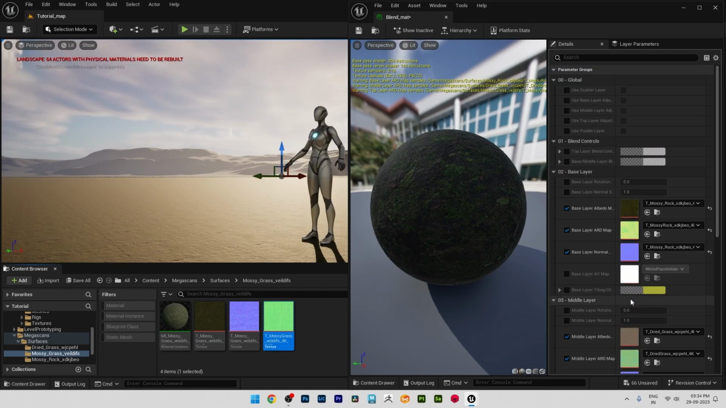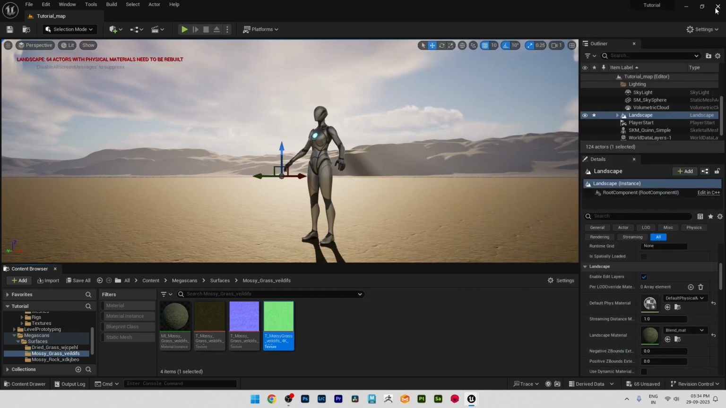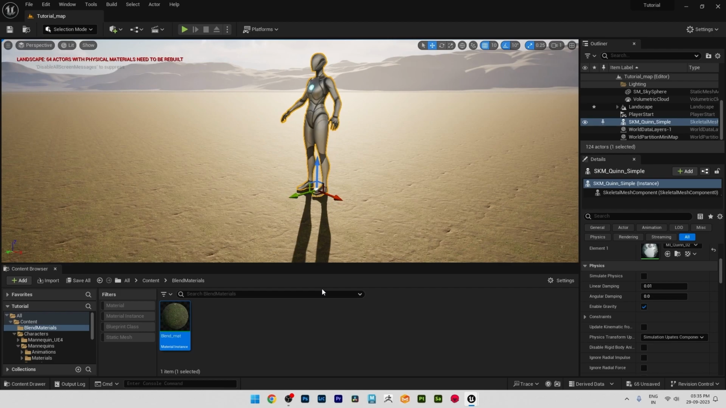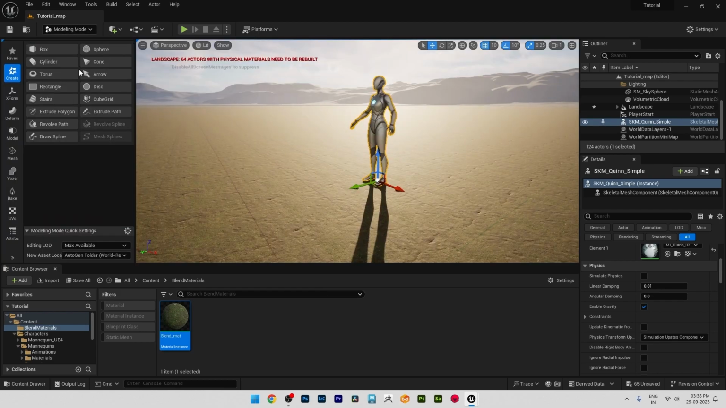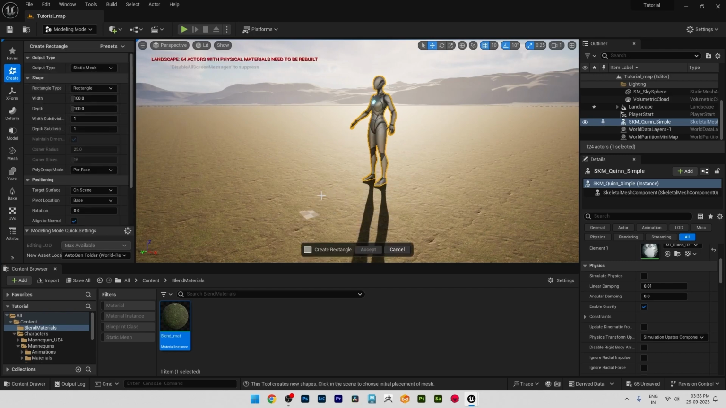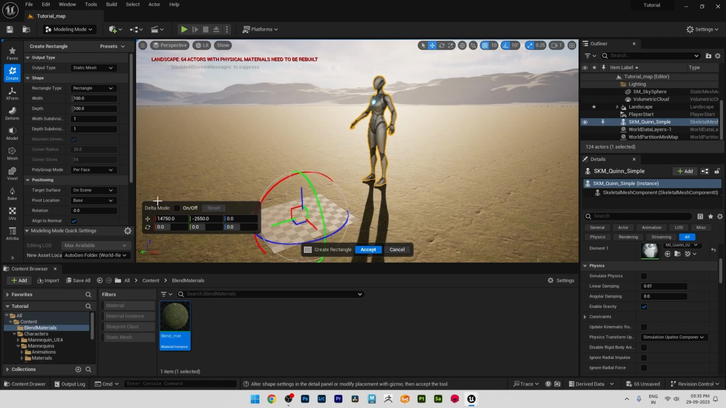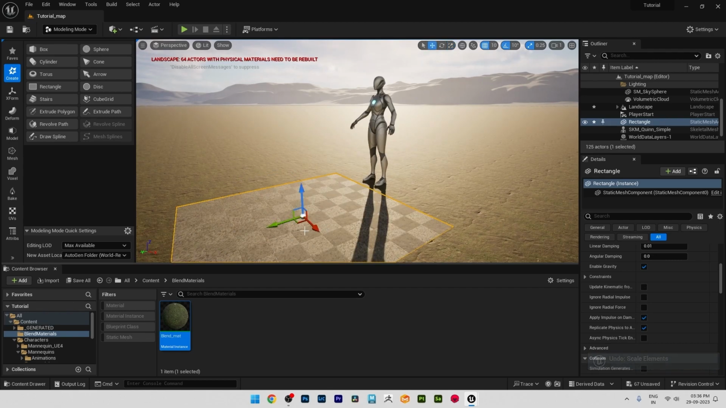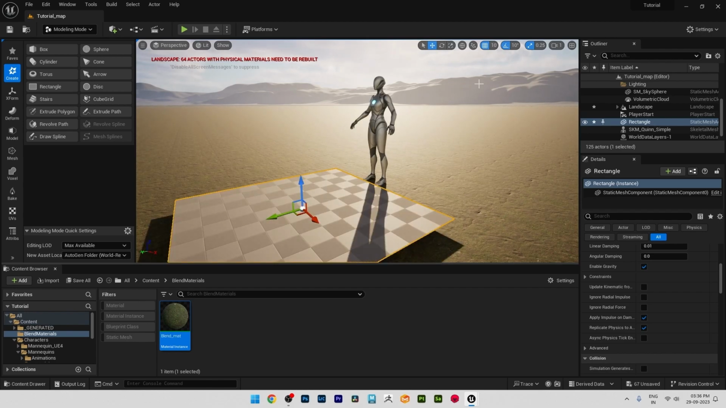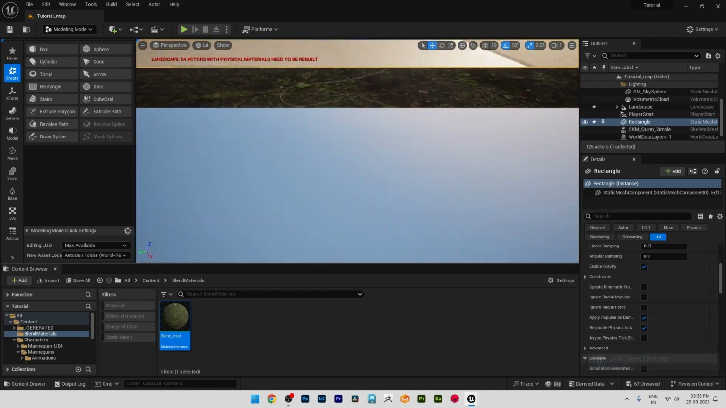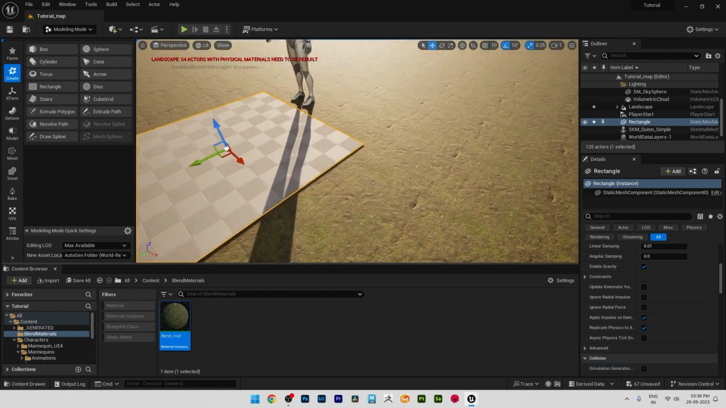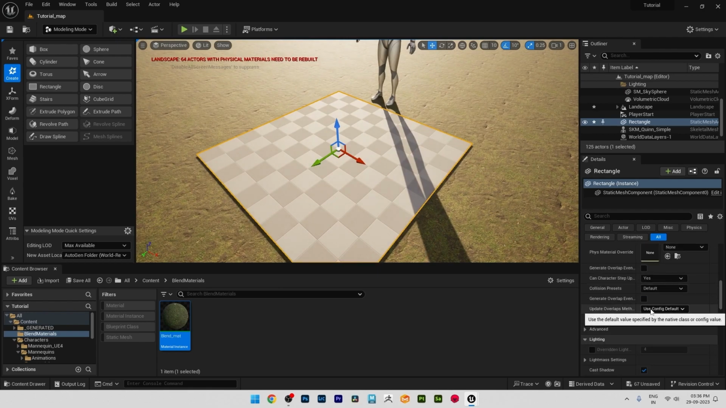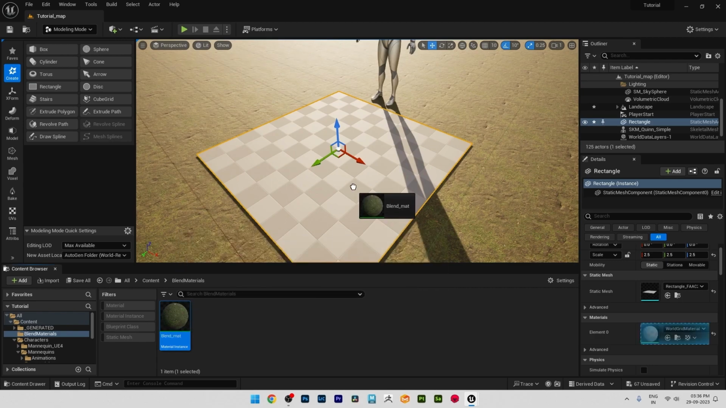And just save it. So to check whether our blend material is working or not, I'm going to go to the modeling mode and just create a shape like this. Just pull this up a little bit and I'm also going to assign the same material on this one, so I'll just apply here.